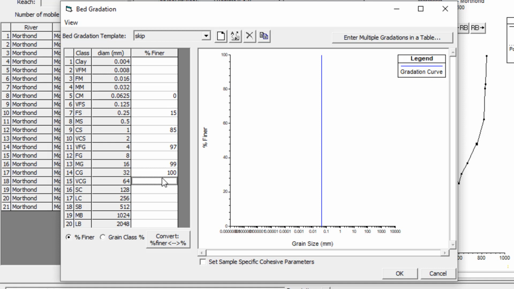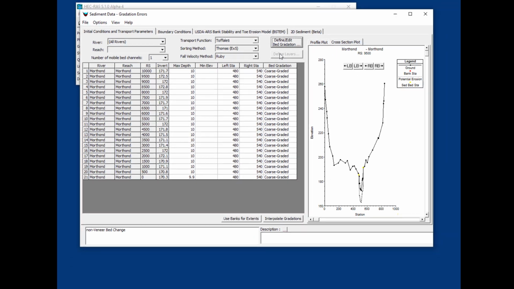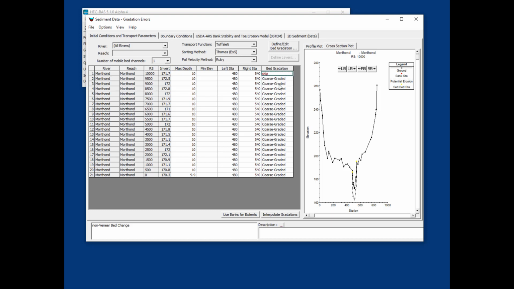And so the more grain classes you have, the smoother your delta is going to be. So subdividing your grain classes does help your model behave more realistically. But a worse outcome than that is this: say these are your bed gradations, but then anywhere else in your model you bring in those blank gradations.